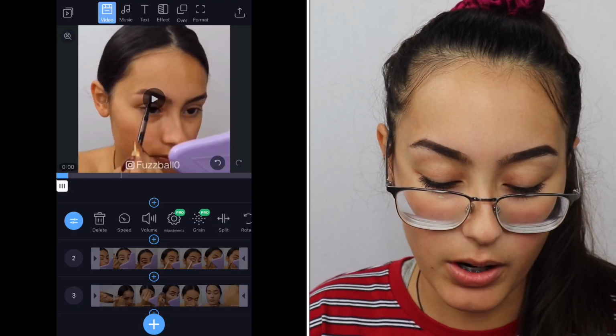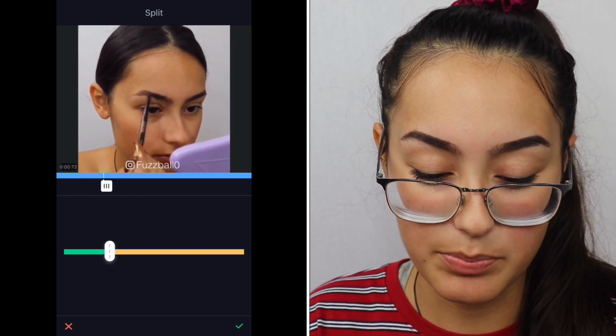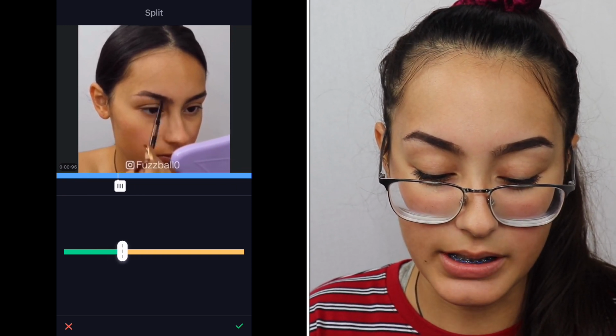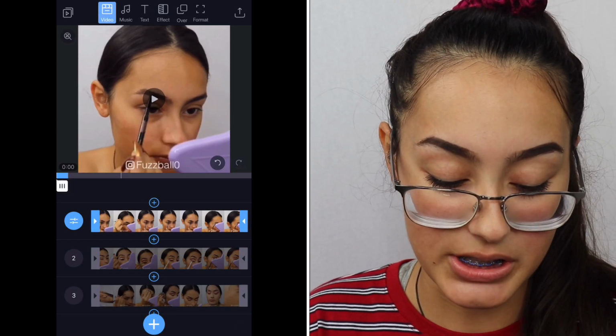How you're gonna split is you go into the little settings bar and click on the split button, and you can go to any place in the video and split. So I'm just going to split anywhere just to show you guys how to do these little transitions and stuff.